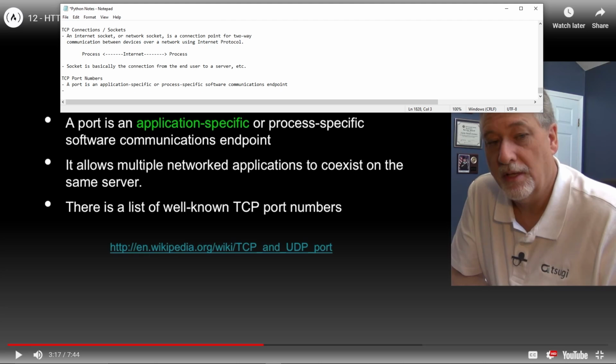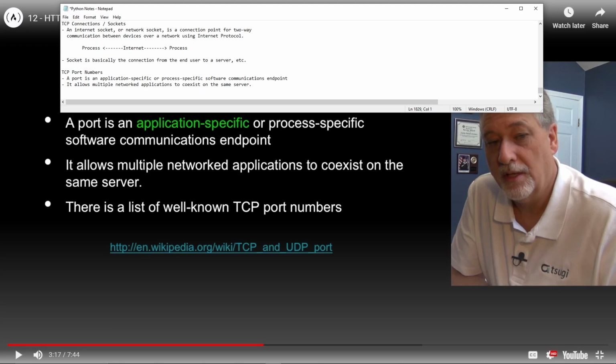We're going to have to use ChatGPT more and more. It allows multiple networked applications to coexist on the same server. There is a list of well-known TCP port numbers. Okay. So a port is an application-specific or process-specific software communications endpoint. I don't know what that means.